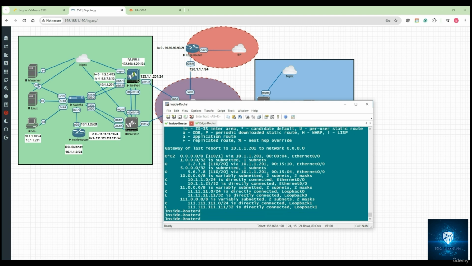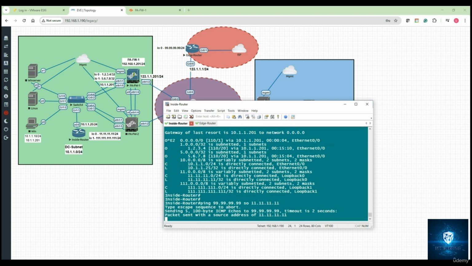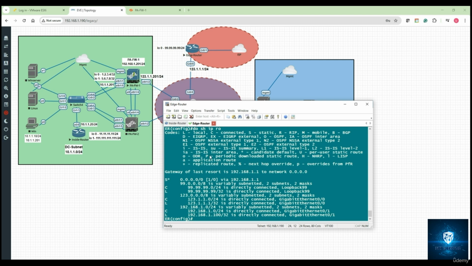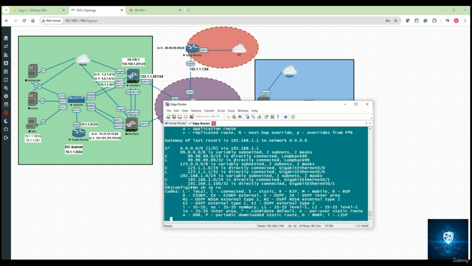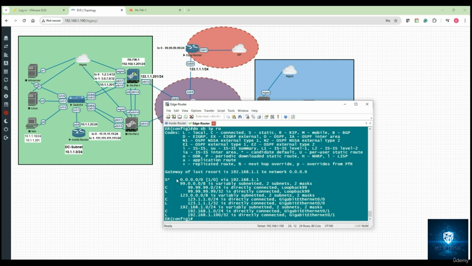So now, if I try to ping to 99 with source of 11, that will not work out. The reason is that this edge router doesn't know about this inside network. We're looking at the edge router. Do show IP route regarding 11 or 111. There is no route over here.